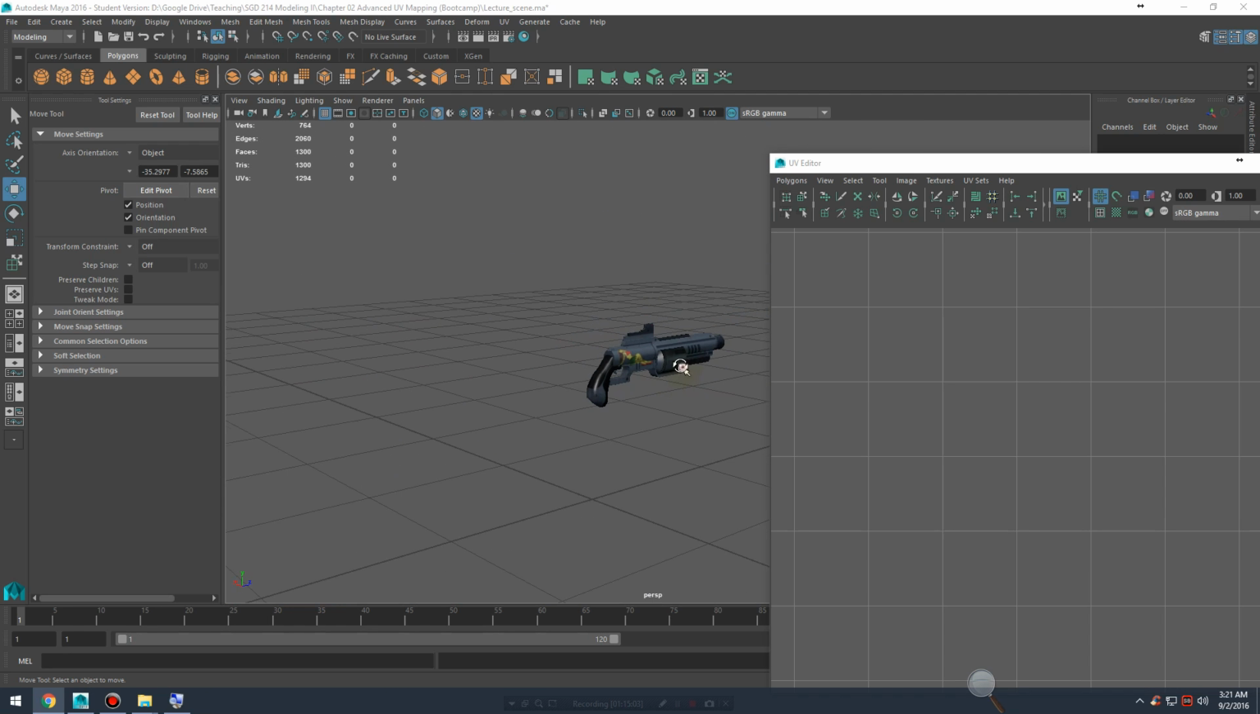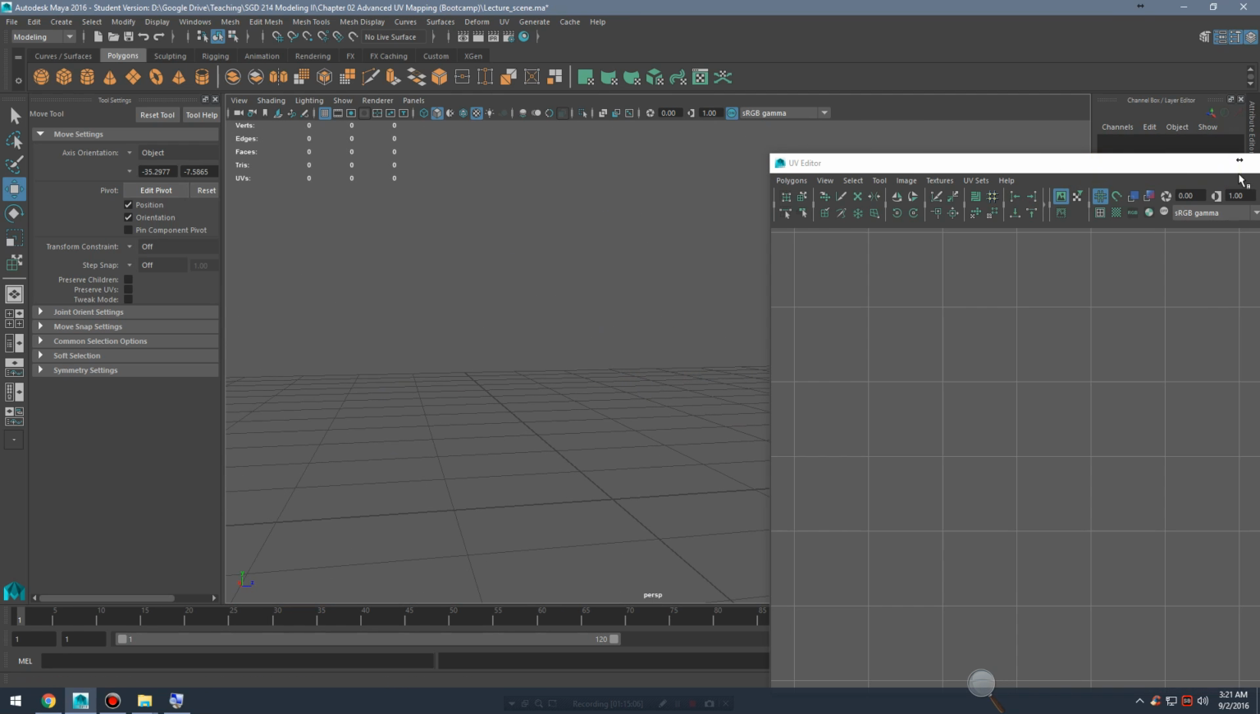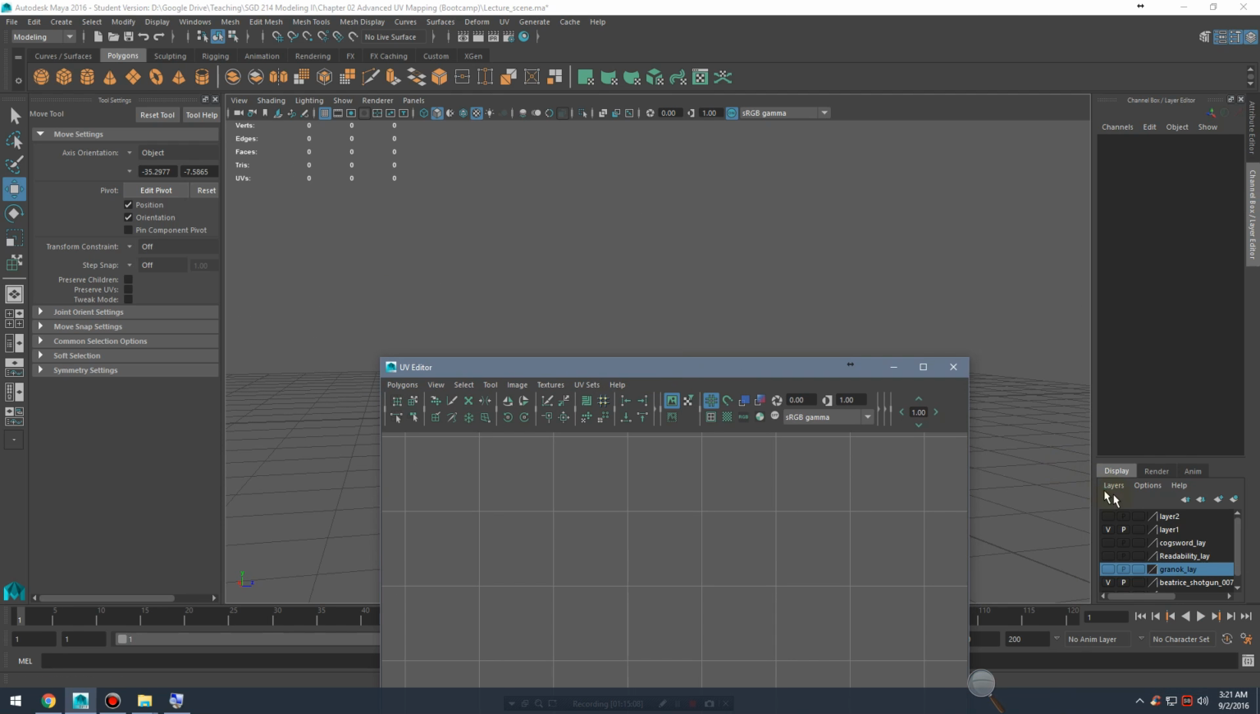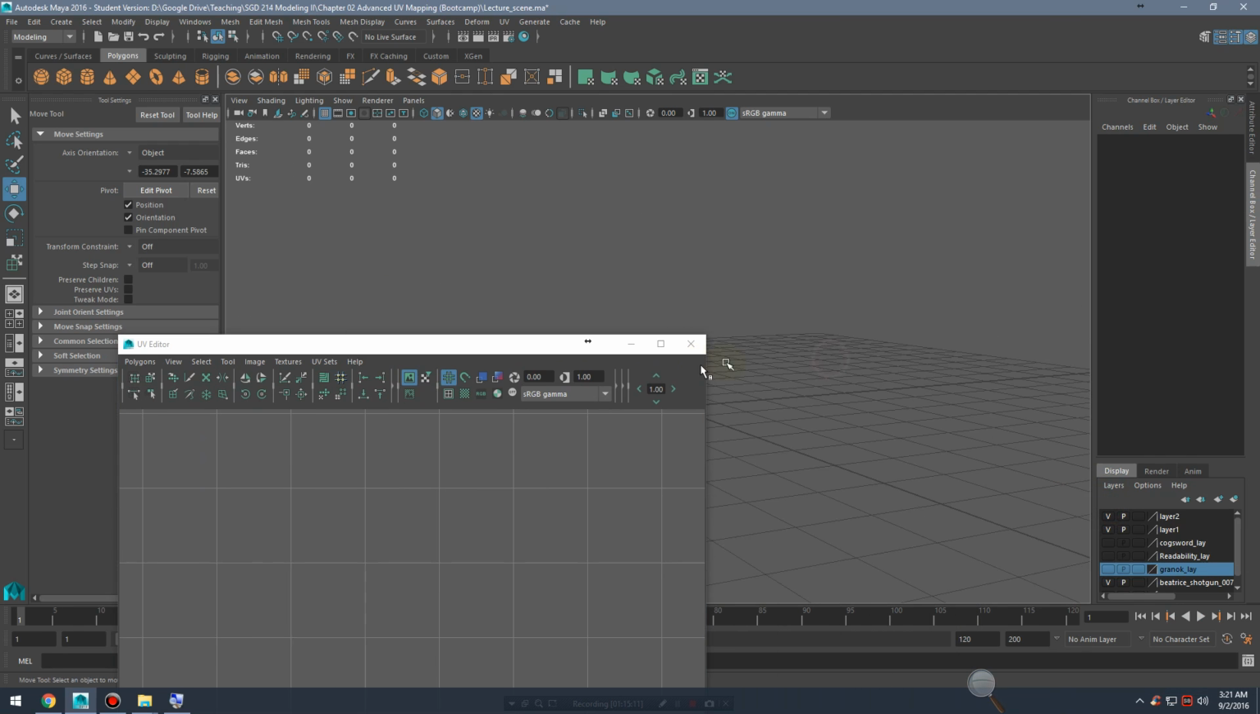All right, let's switch gears and look at some organic UV mapping. All right, let's bring back our scary looking guy.